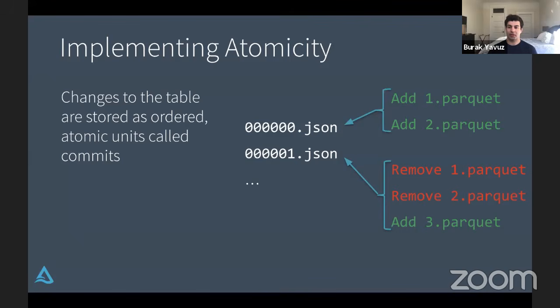So how would this work? As we play this list of actions linearly in order, the removes will cancel the adds, and we will end up with the final state of the table being a single file in this table called 3.parquet.